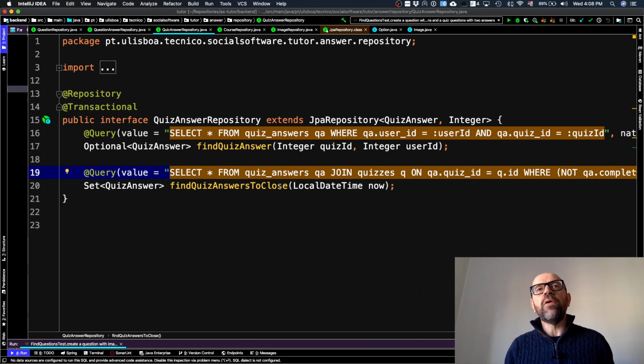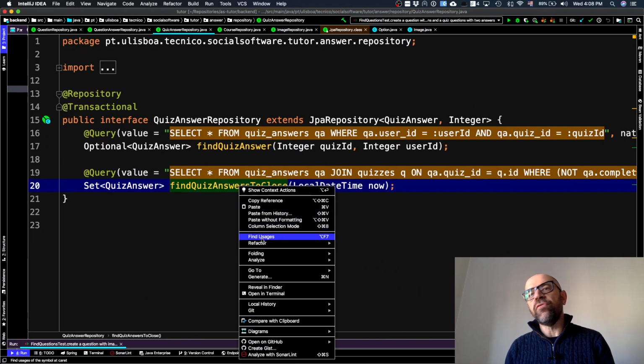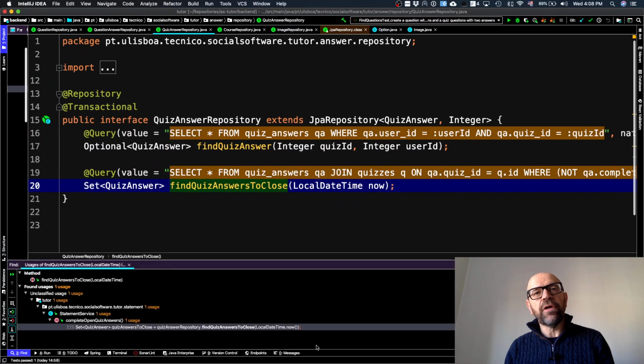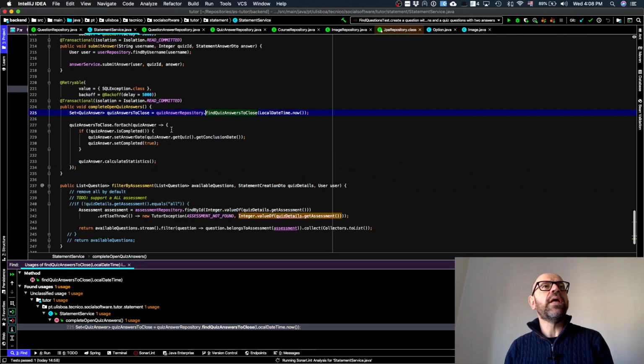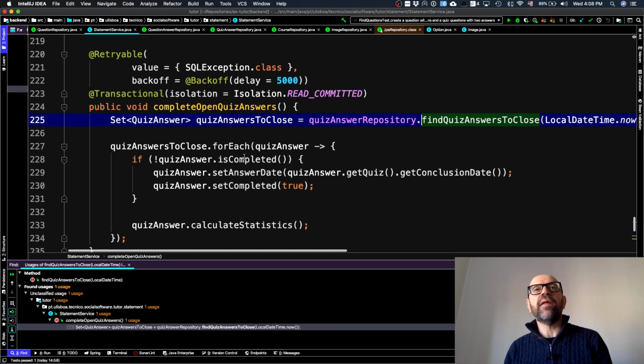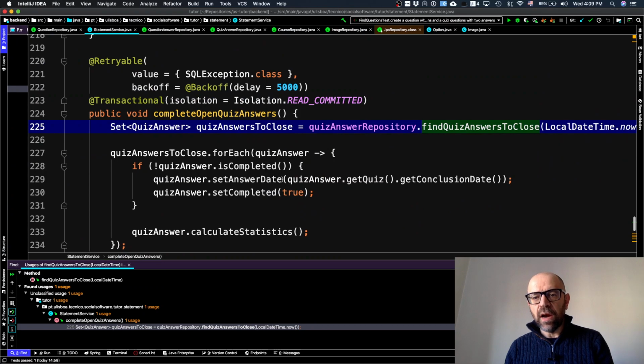Oh, something else. Let's see, who uses this? Something that you can use in IntelliJ: I can just go here and say find usages. This is very, very useful. IntelliJ is going to show me all the code that invokes this method. So when you are reading code, this is really helpful. And we'll see that actually it is used in this service. At the beginning of the service, I just find them and then I work with them. I do some statistics with the quiz answers that are not closed yet but that can be closed. And I do it because of performance, which I can explain in another video.